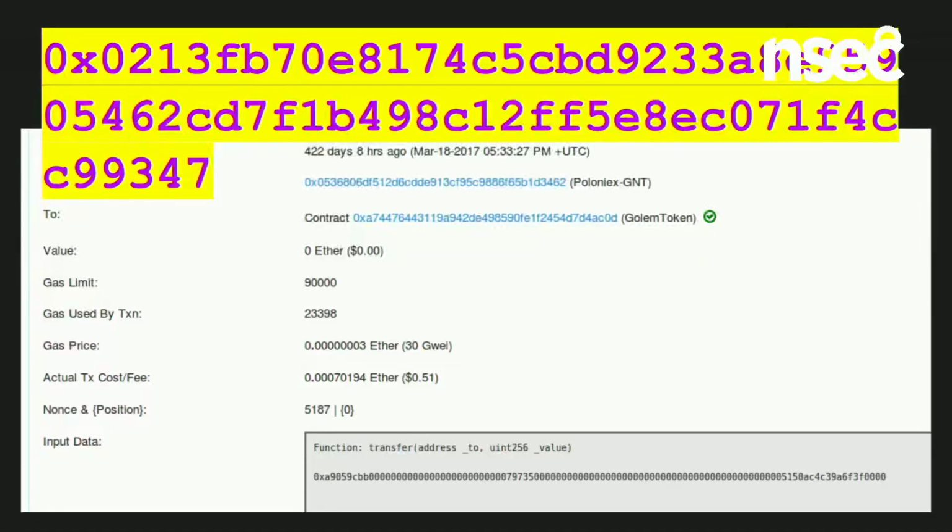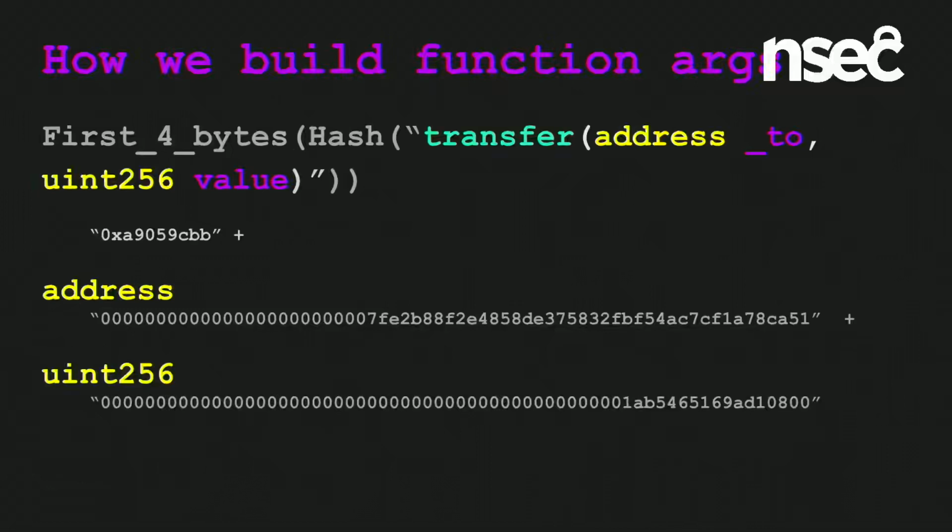So here's the transaction screen cap from Etherscan. And the bug is down here. It has to do with how we format contract args. So under normal circumstances, they look like this. We take the hash of the function signature, we take the first 4 bytes of that, and we use that to identify which function we're trying to call. And then we just pass in the args. So in this case, it's 2 simple static args, an address, and an unsigned 256-bit int. We pad these all to a length of 32 bytes, and we get one long string, which is 72 bytes long.